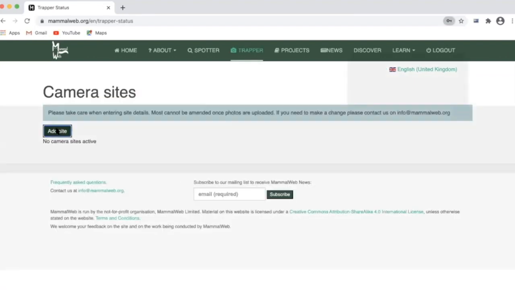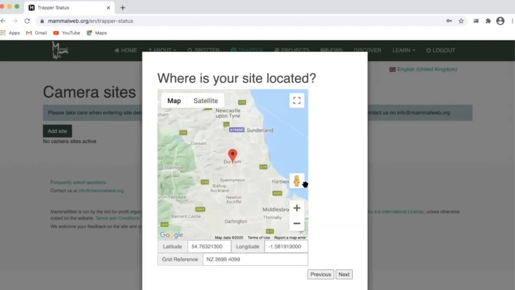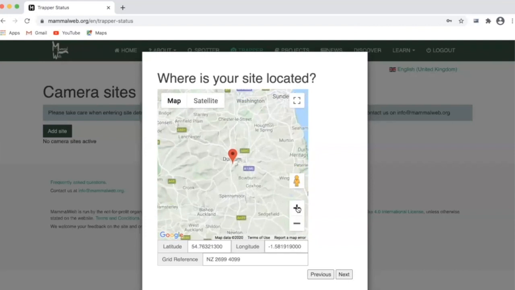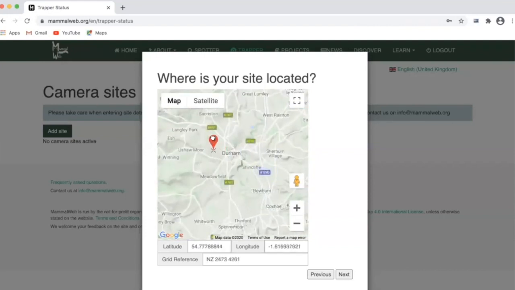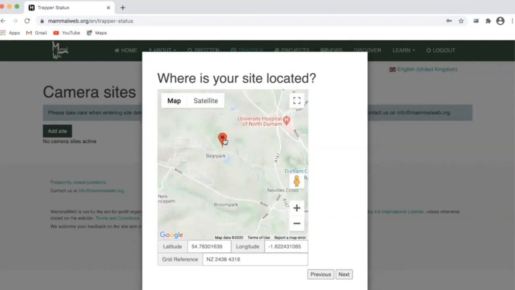To add a site, you'll be taken through how to do this using a wizard. First, give your site a useful name. Identify where exactly your site is by either dragging and dropping the pin on the map and zooming in further to check that you have the right location.